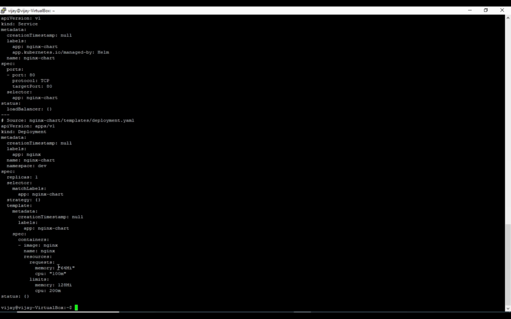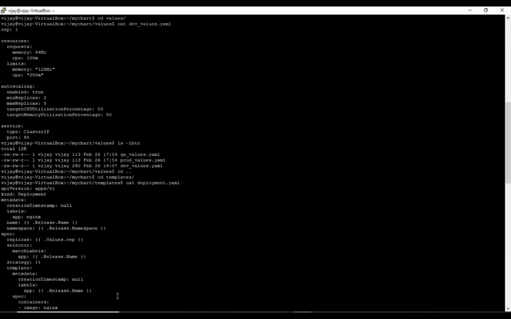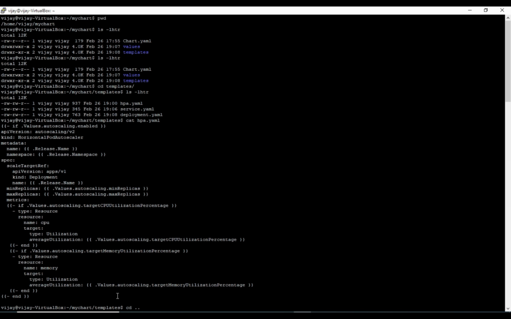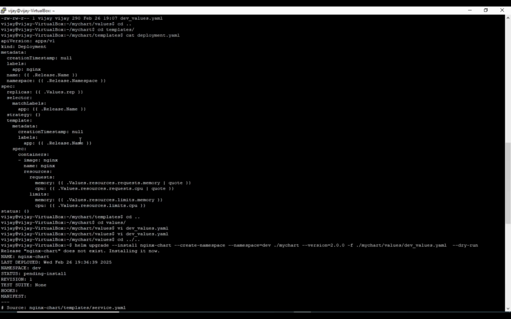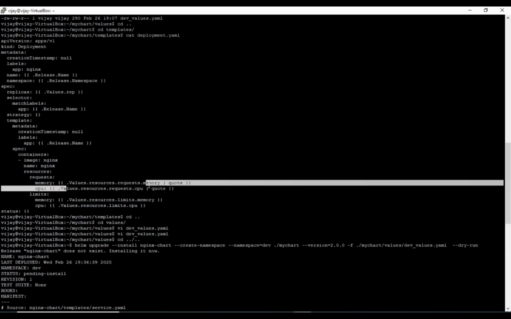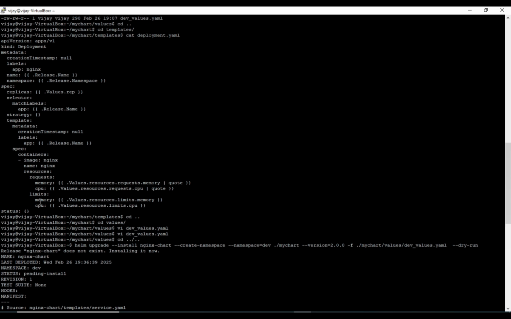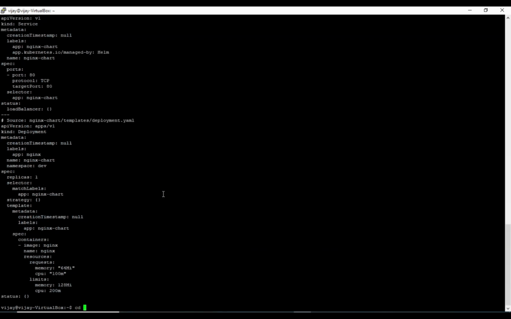You can see here it is putting the double quotes. Only one thing we missed here. We removed the quote, of course, for both, but in the deployment, we are handling quote only for memory. I'm not handling it for limits. So let me handle it.